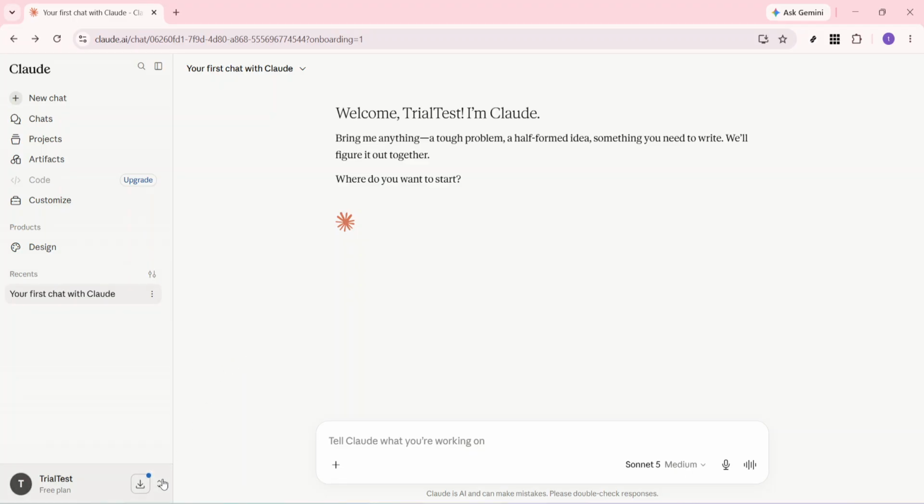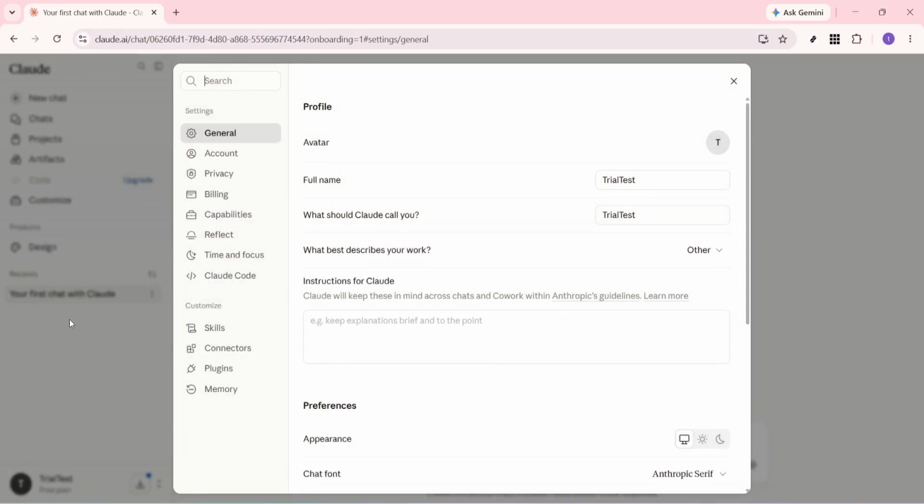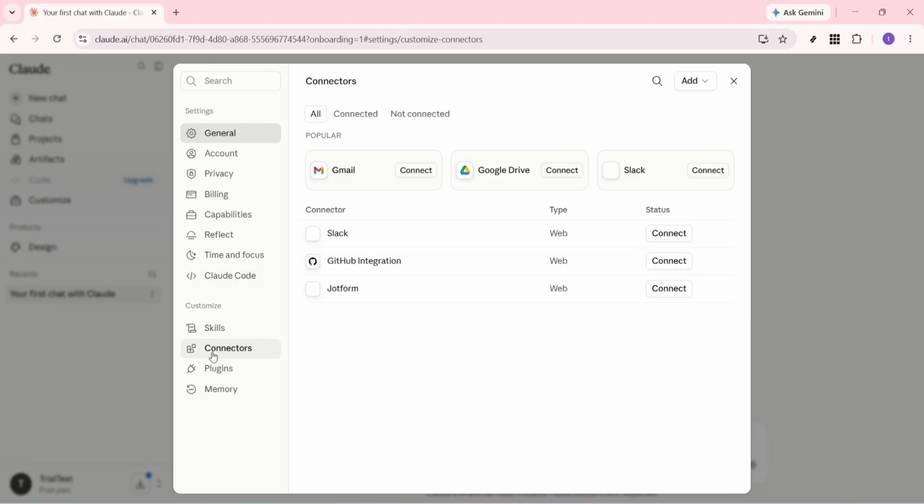The menu expands, showing your account options. Select Settings from the menu to open your account settings page. Click Connectors in the left sidebar. This is where you manage all your third-party connections.